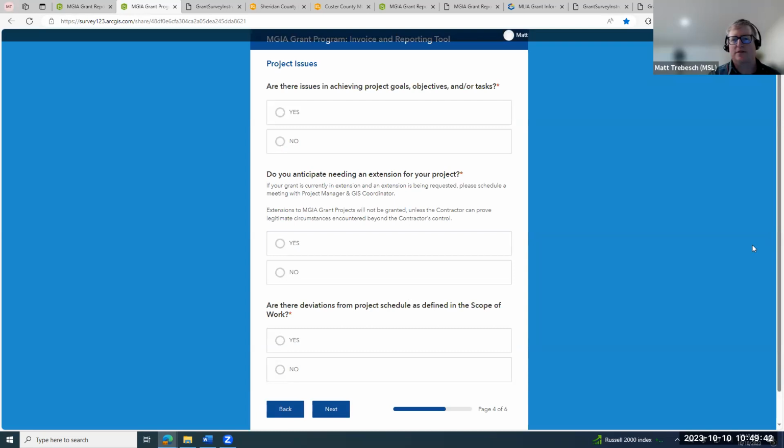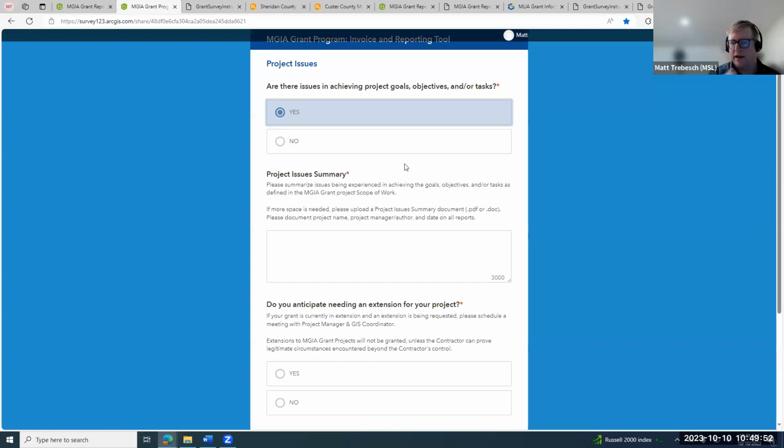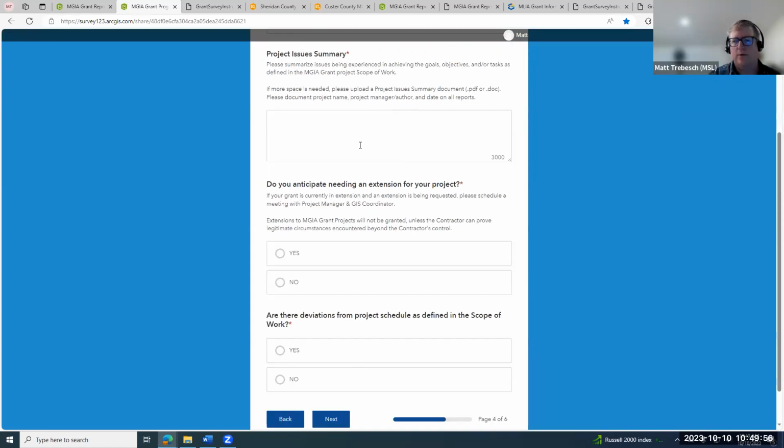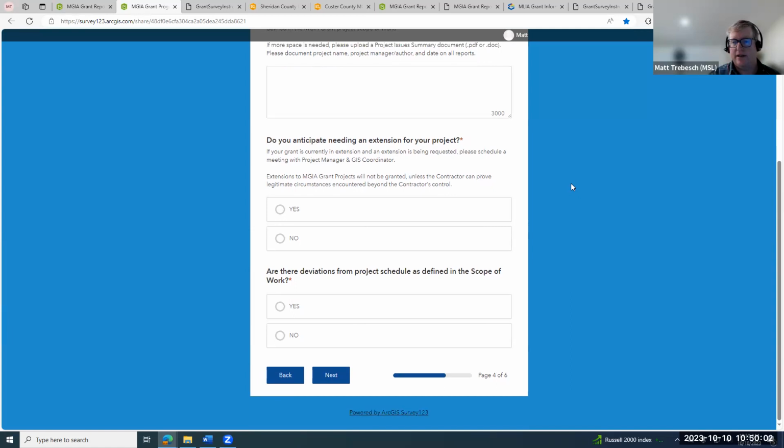So in this case, we're also asking, hey, what other project issues are you having? Are you having issues with your goals, objectives, and tasks? And if you aren't, you can just carry on and go no. But if you are, this does expand and ask you for an issue summary. You can put in what's going on, where are the problems, where are the pain points we want to know. Also, it may ask you, do you anticipate needing an extension? So you can upload an extension right off the bat at the very beginning of this grant reporting tool.